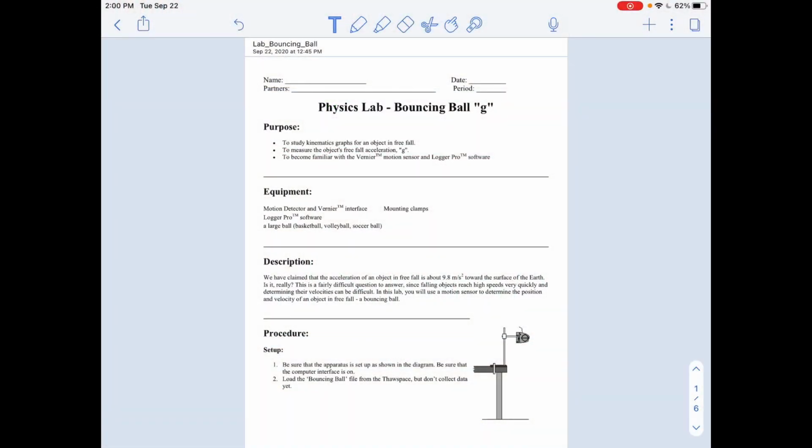Alrighty friends, in this portion of the video, I'm going to take you through how to import and manipulate the data for the bouncing ball lab. So I've already got the lab loaded up into Notability. We'll be using that later on to annotate the graphs. But first things first, we actually have to get the data.